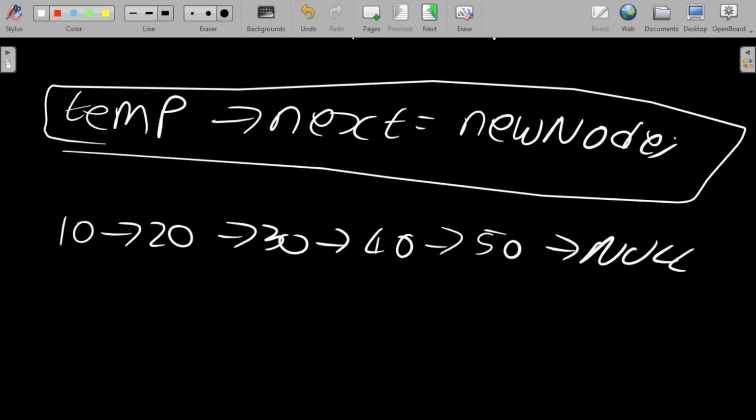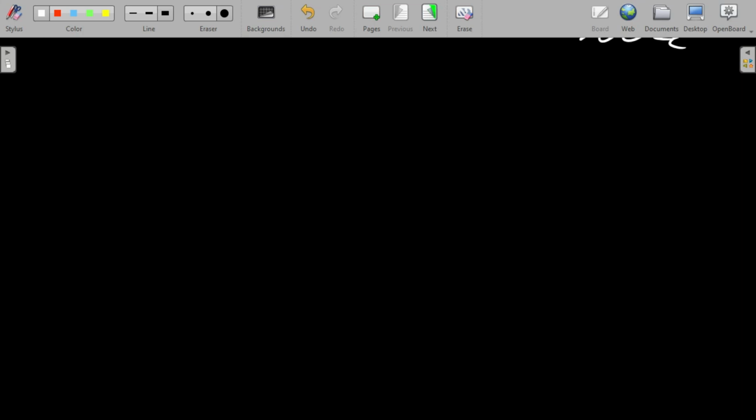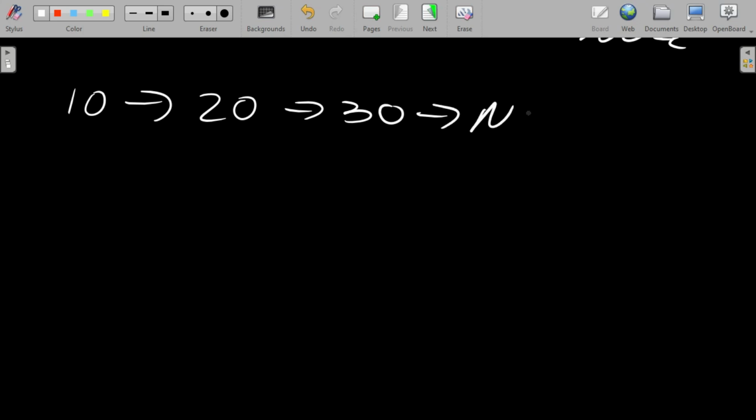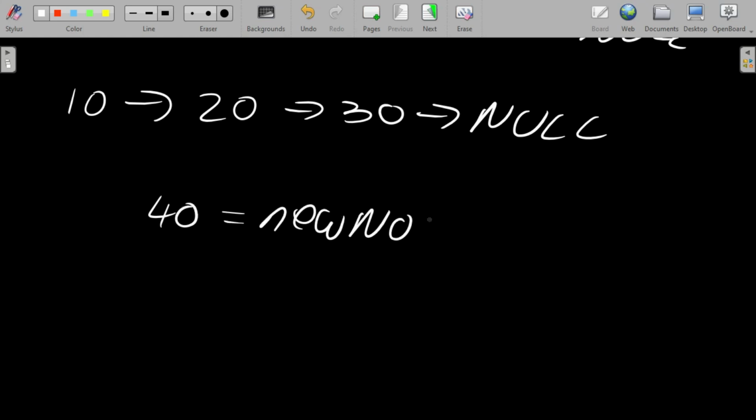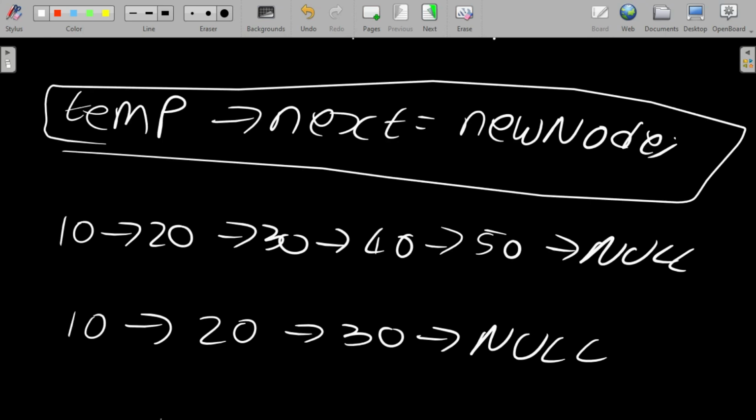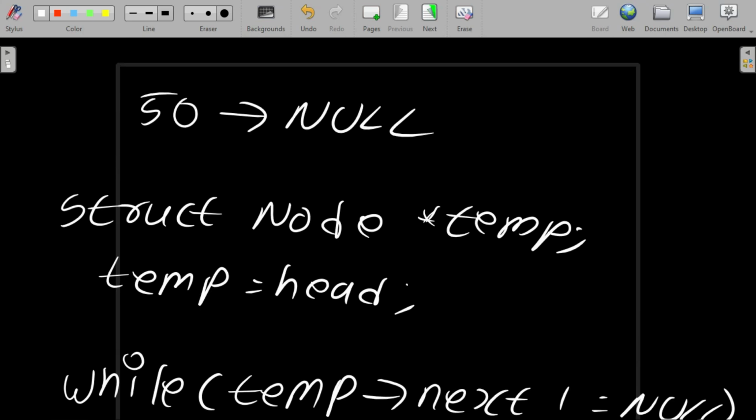So now let us dry run it. Let us take a small example. Suppose initially the linked list is 10, 20, 30, and null. So this is our initial linked list. Now we need to create a new node. So we are creating a new node, new 40 equal to new node. Then we are going to start the traversal. First temp equals head, as I have written here.